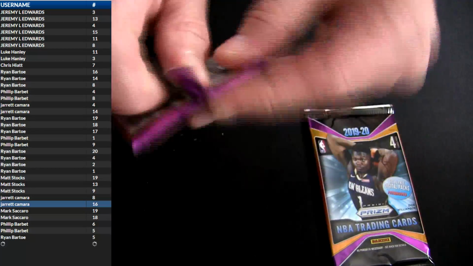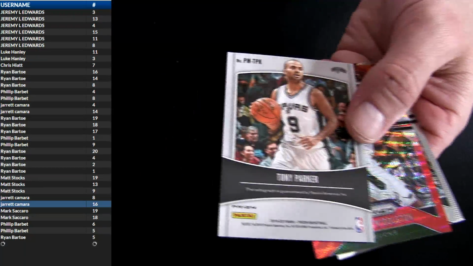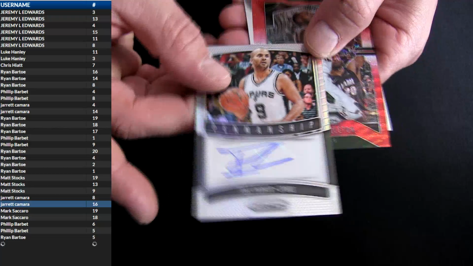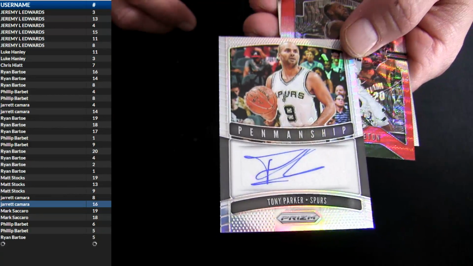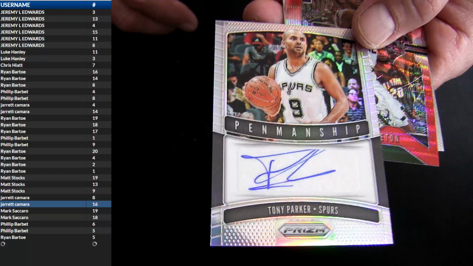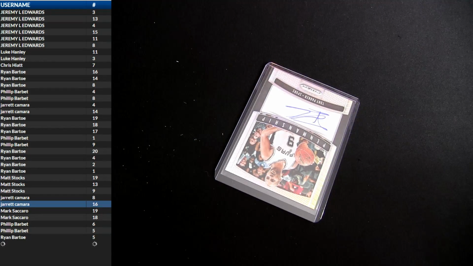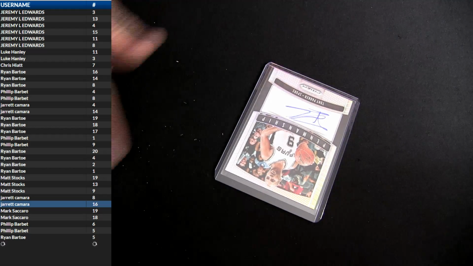All right, here we go. Alexander. Tony Parker. All right. It's the silver, too. So there's no hit count inside this box either. So we're looking for silver Zions and stuff. There's a Tony Parker. Penmanship silver, which is pretty tough. Chris Middleton. What's going to be Mark? Knocked the hit right out of there.